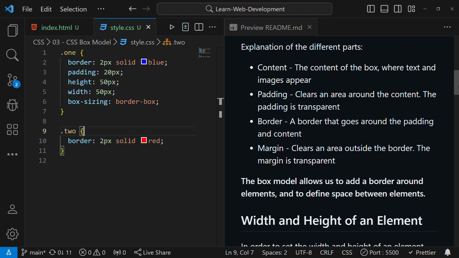So we said that padding is space inside, between the content and the border, so it's inside the border. But now margin is the space outside the border, and margin does not affect the width and the height of the element because it's outside the border of that element. Margin is used to create space between two elements, and we'll see how that is possible.